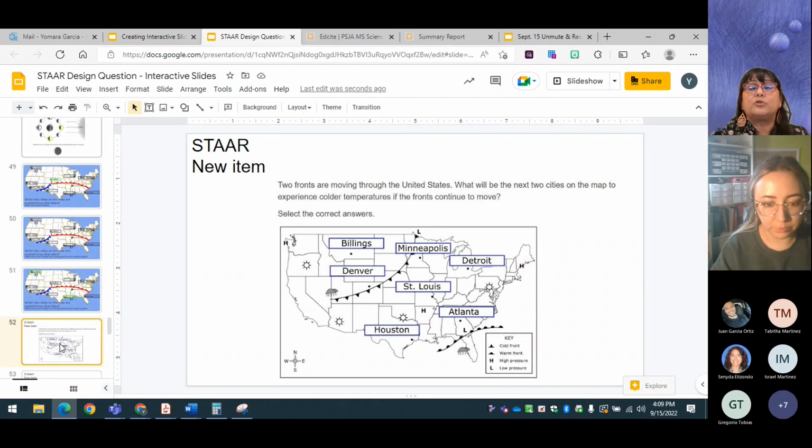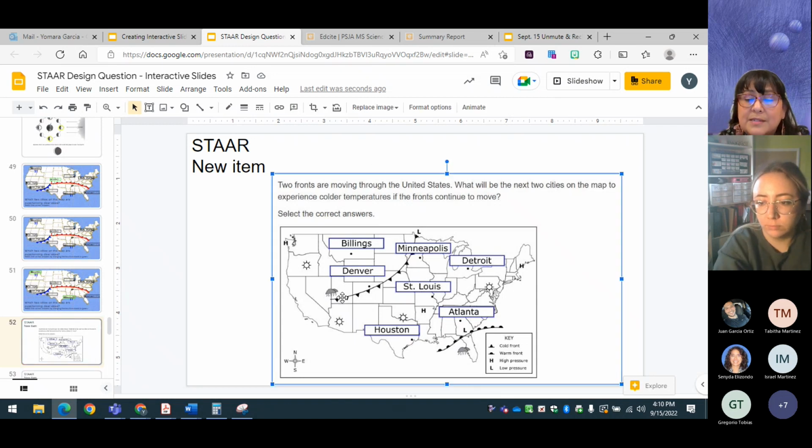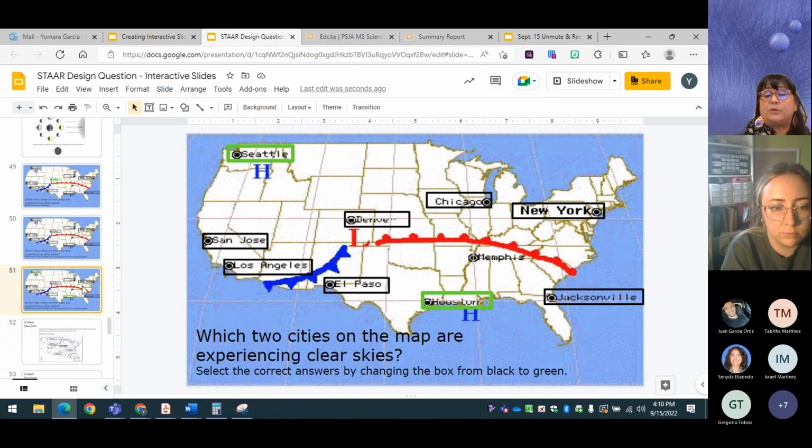It says 2 fronts are moving through the United States. What will be the next 2 cities on the map that experience cold temperature if the front continues to move? Again, this is a snippet of the test, the pilot questions that they sent us. When you clicked on it, Louisiana was one of the answers. I can't because it's a snippet, right? But you would click on St. Louis and it would turn bright yellow. Since we couldn't come up with something like that, that's what we did with this.